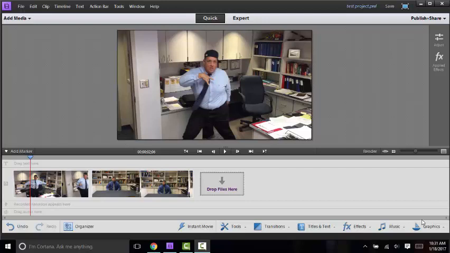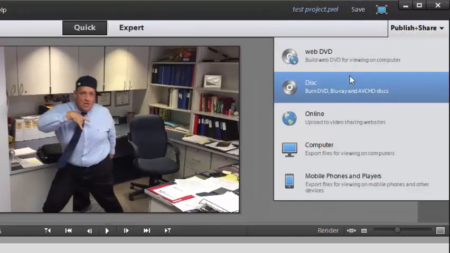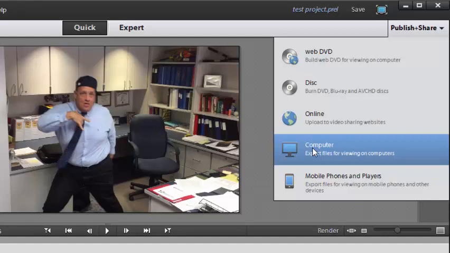All right, once your video is complete and you are ready to export it, you'll go up to the top corner of the screen and choose Publish and Share. And then from there, you will choose Computer.